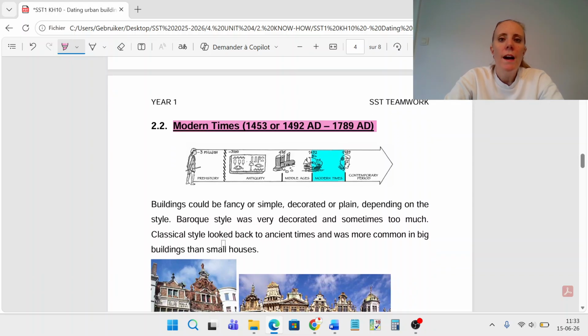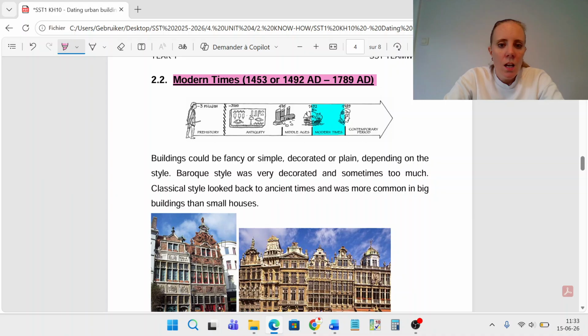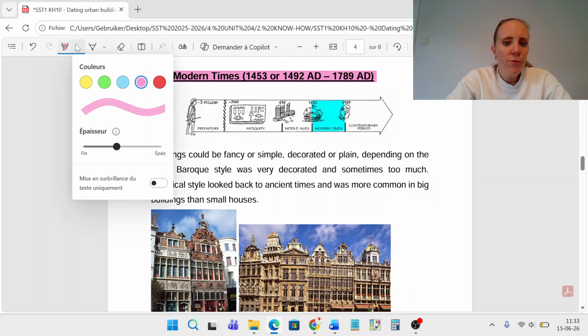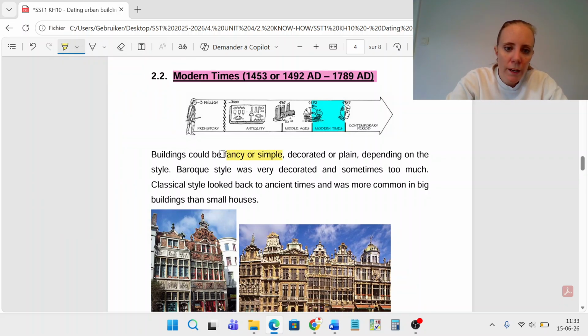In the modern times, you had two options. You had buildings that could be fancy, meaning a bit extravagant, fancy, or they could be very simple. And so you had two choices, fancy or simple. They could be decorated or plain. Plain, it means that there is no decoration, very simple. You don't have a particular element on the facade. And it was all about the style.